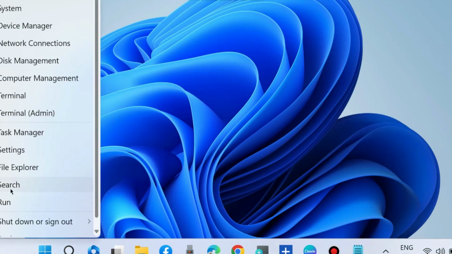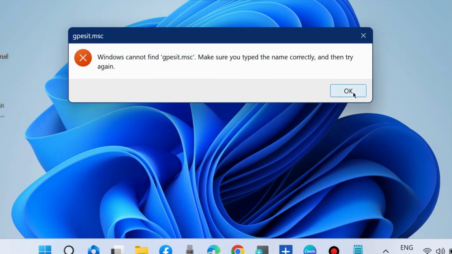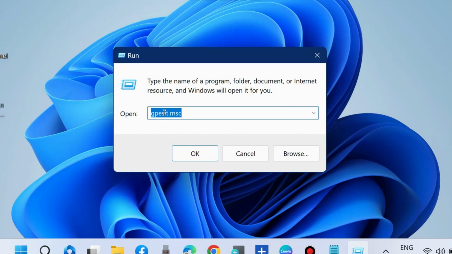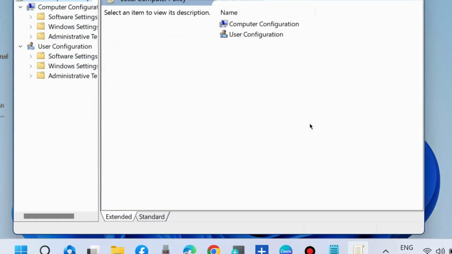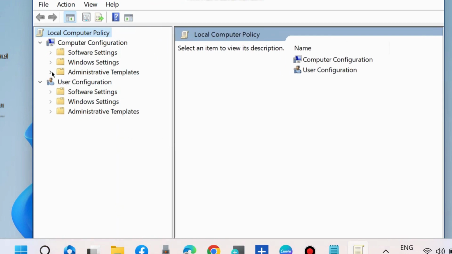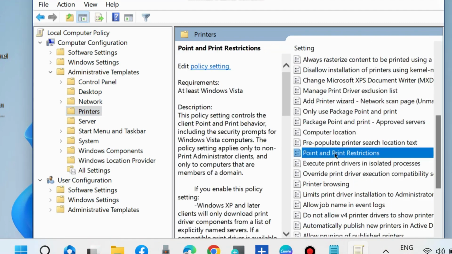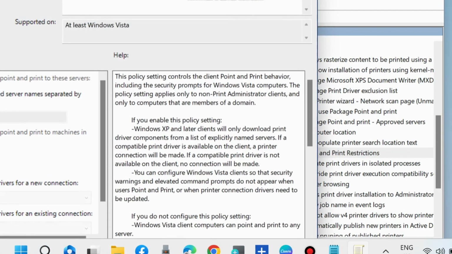Open the local group policy editor by the run command box. Press the Win plus R shortcut key to launch the run command box, and here execute gpedit.msc to open the local group policy editor. Here, from the left pane under computer configuration, expand administrative templates and select printers. Thereafter go to the right side, and here you will find the option point and print restrictions. Double-click on it to open.